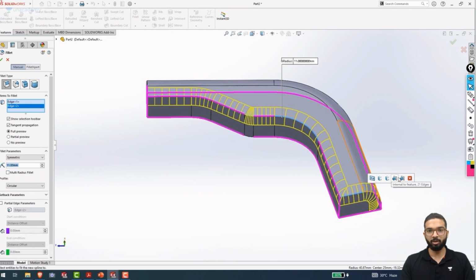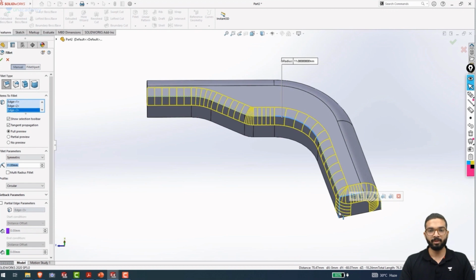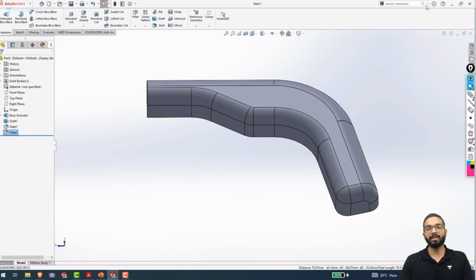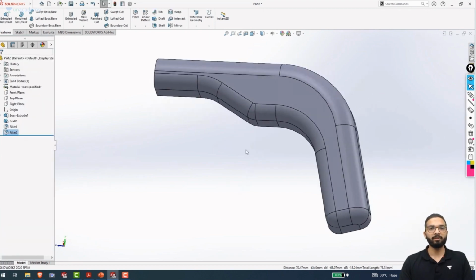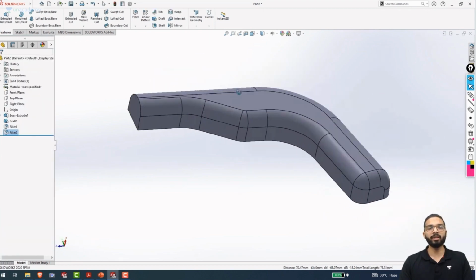The options shown over here are not valid, so I will select the edges manually. You can see over here that the complete edge has been selected. I will click on OK and then generate the fillet. You can see now that it is beginning to take its shape.